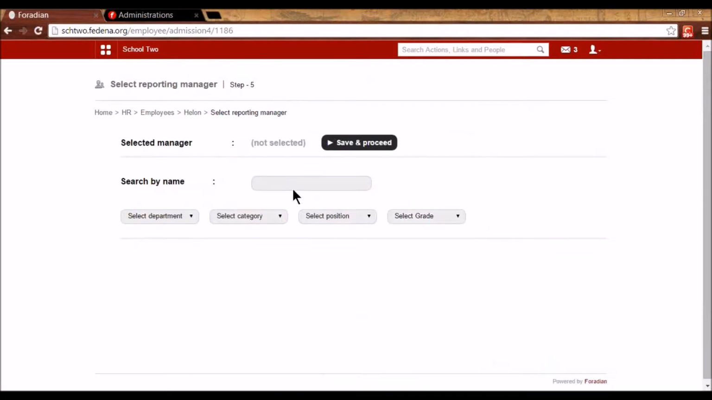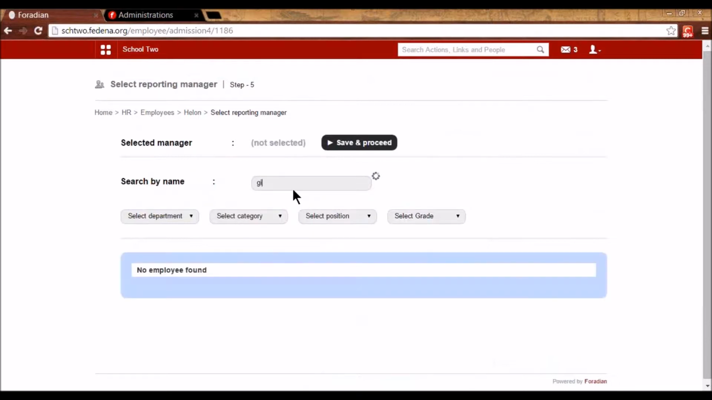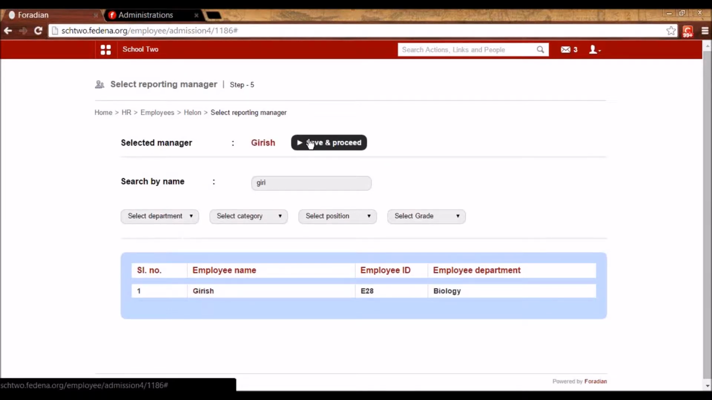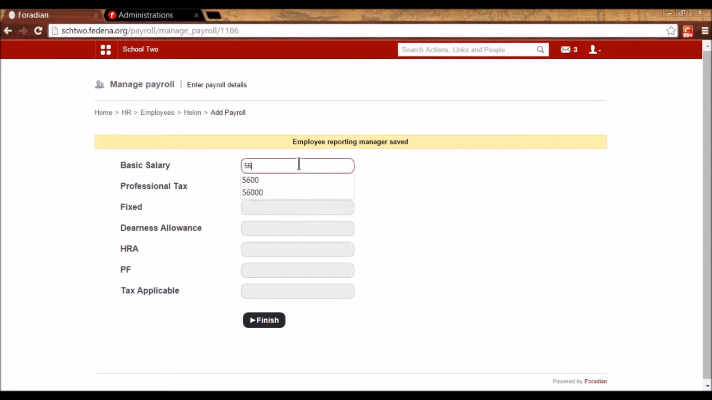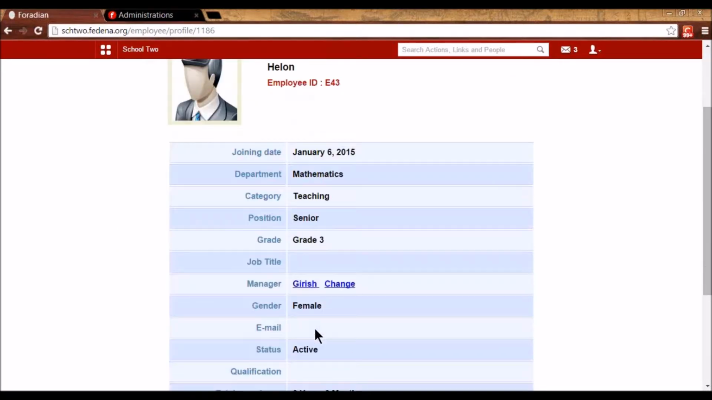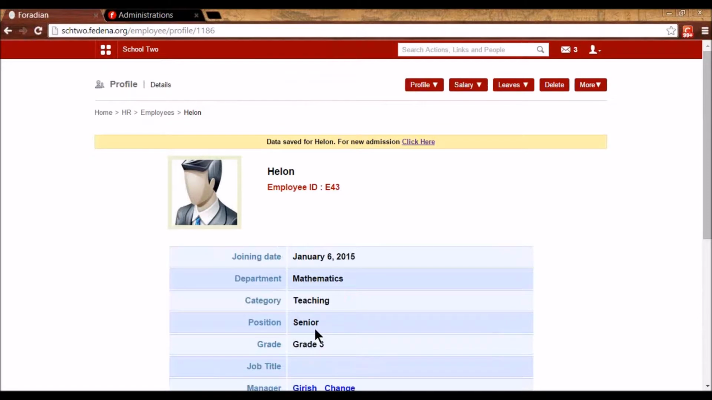Now this step is asking for the supervisor or the manager of this employee. So you have to write the first three letters of another employee who is the manager, who is already admitted in Fedena, and you can assign him. And then we can enter the payroll details of the employee. And you will see that I've only entered basic salary and the dependent components get populated accordingly. And the independent ones are to be written. So this is how the profile of this employee will be created.